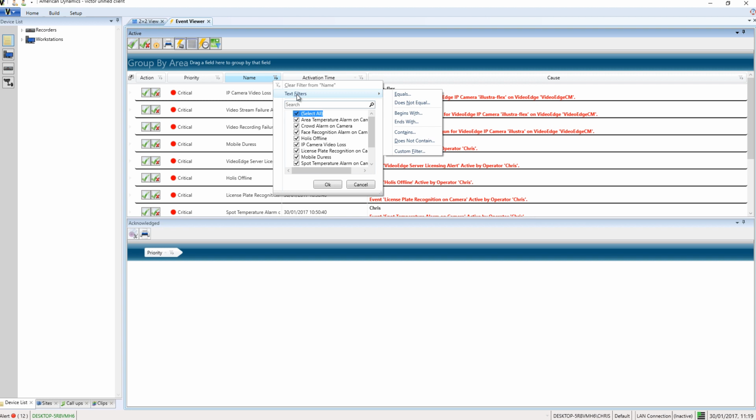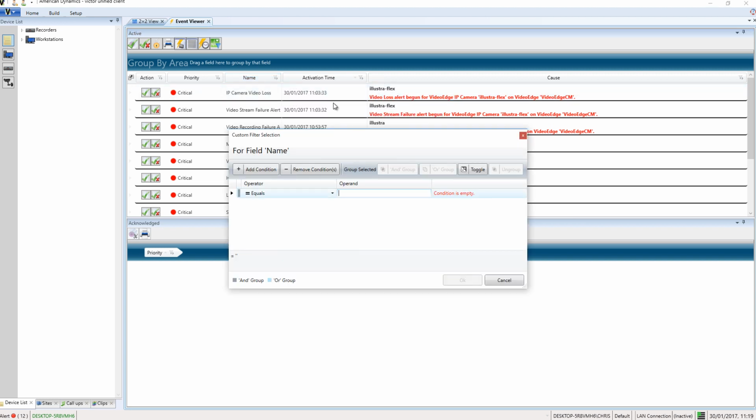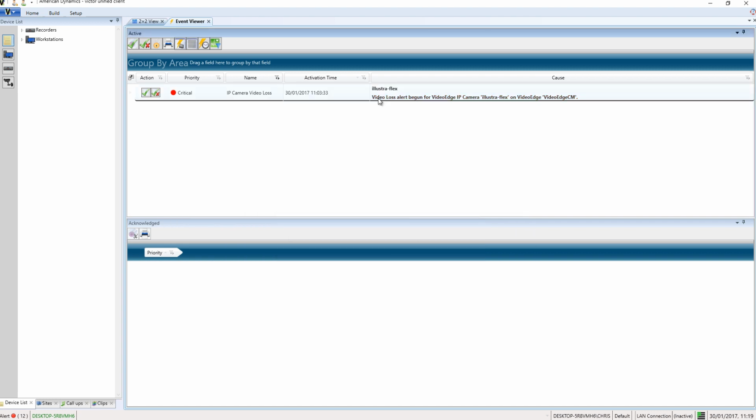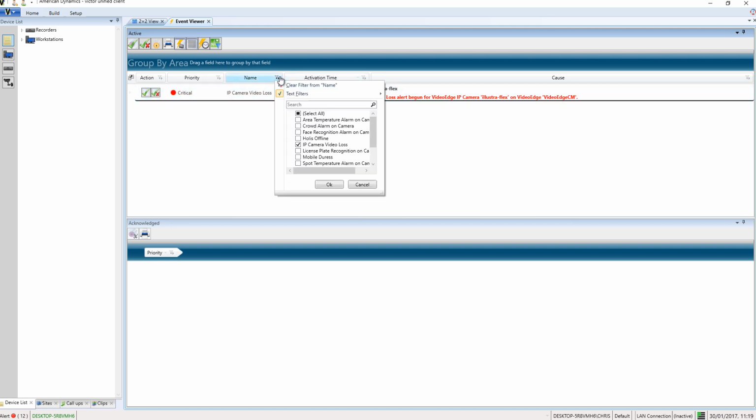I also have this text filters option. And if I just select one of the values over here, what I can do is create a custom filter selection. So you can see I've selected equals. I can add, say for example, IP camera video loss. If I press return, that's going to add that filter, and if I choose OK, that will filter my event list. And what I can do to remove that is again just select the filter icon and just choose clear filter from name, and that will put the event viewer back to its default state.